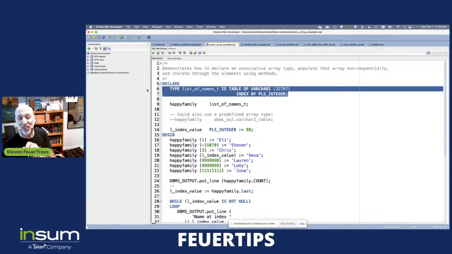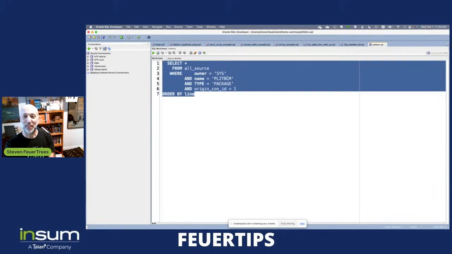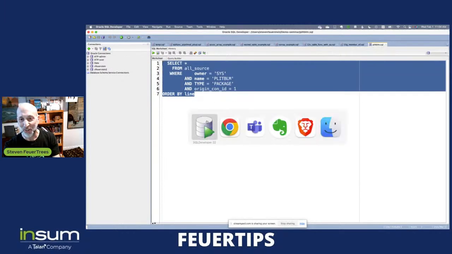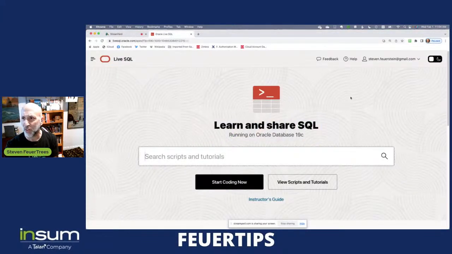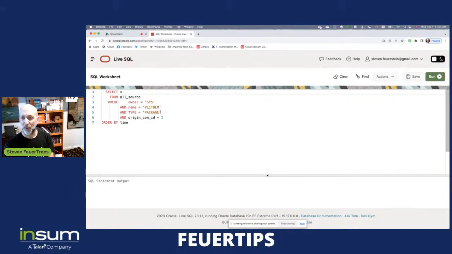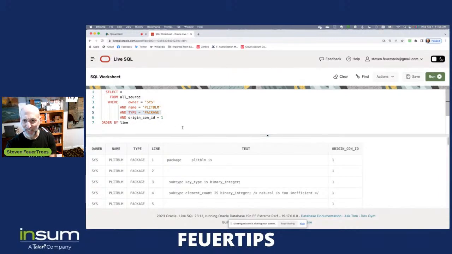And what was also interesting is that all of these collection methods were defined in a package called DBMS_STANDARD. So let's take a look at that package. Here's my little query that I saved from years and years ago. Let's go over to, no, we're going to stay right here. And we're going to go to Live SQL. Hopefully I'm still connected. Let's see. Start coding. There's my query just from before. So I'm going to run this query. So it's going out to the sys schema. So it's one of the system-owned packages, type is package, which is specification. And I don't remember what original con ID is.